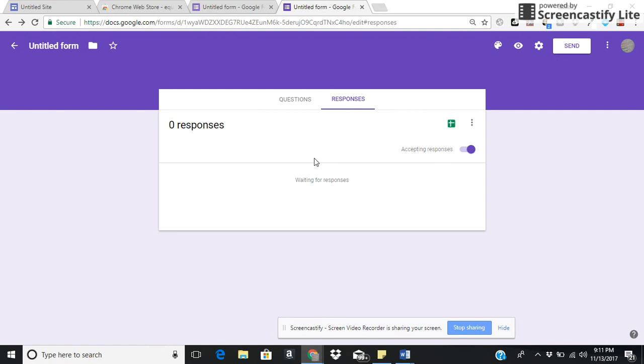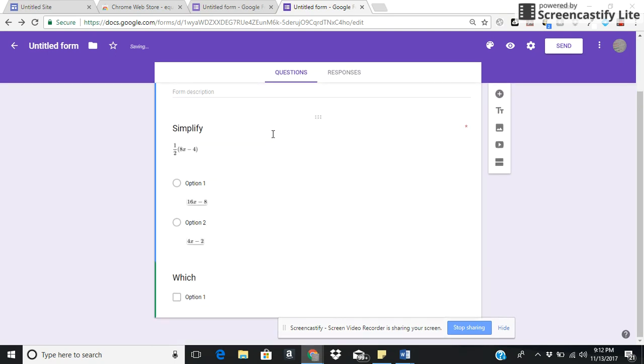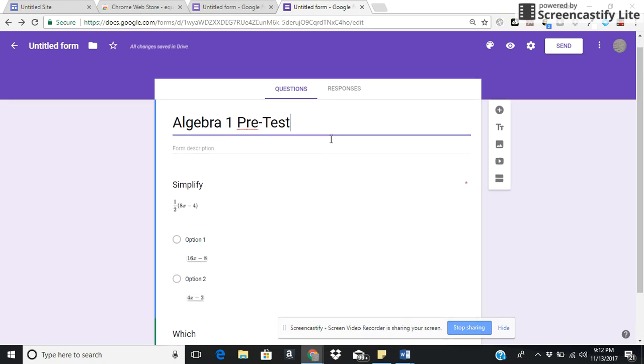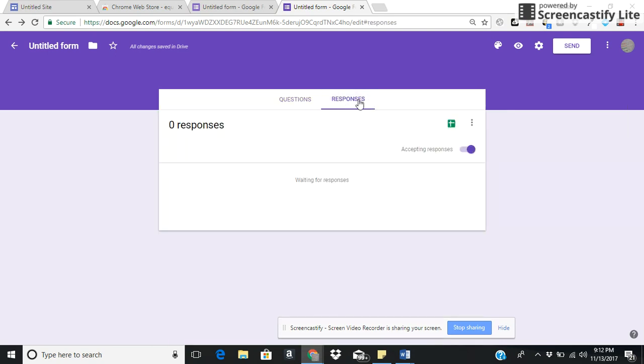You're given a lot more options once students respond, but no one has yet responded to this quiz. In the same form that you go to create the quiz, it's the same form that you would go to view the responses. This is the Algebra 1 pretest. And what I like about Google Forms is that you can use this form year after year. You can download the responses and save them for later use, or you can just clear them out altogether in preparation for the new school year.